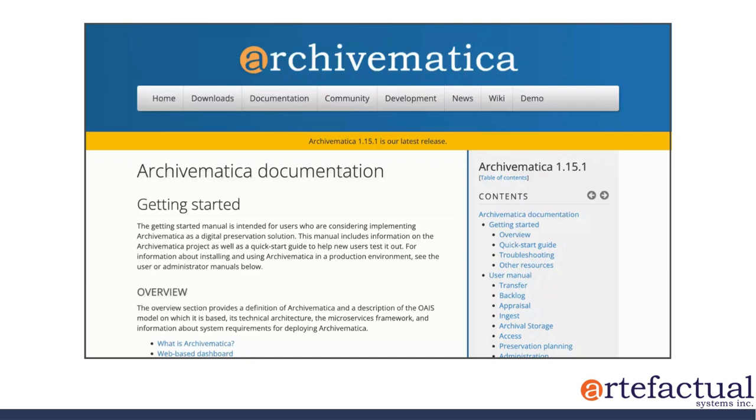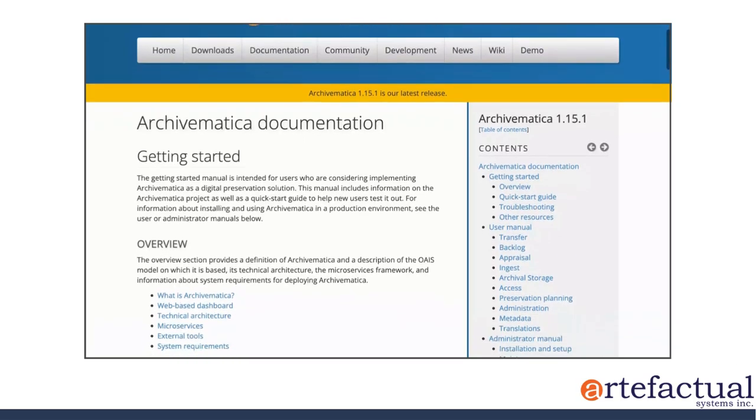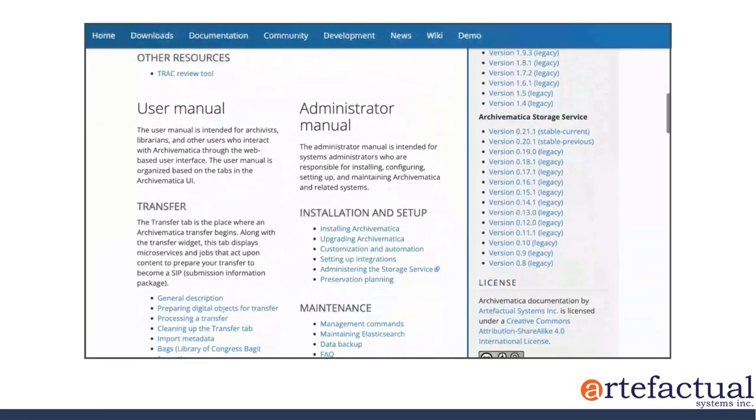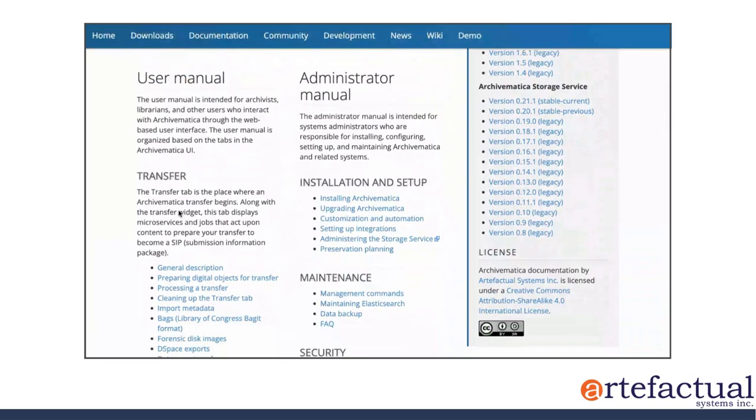If you'd like to read in more detail about any of the processes we're covering in this video, take a look at the Transfer section of Archivematica's documentation. That's this section right here. The link to the documentation is listed alongside this video.